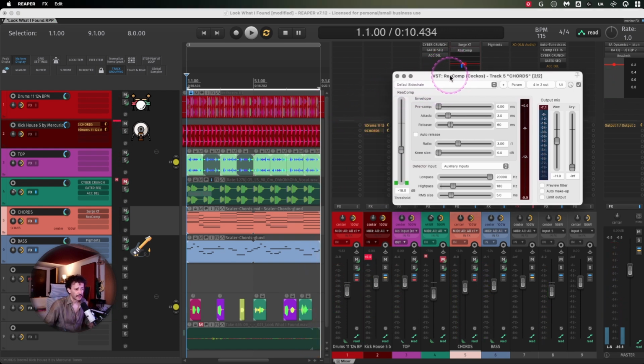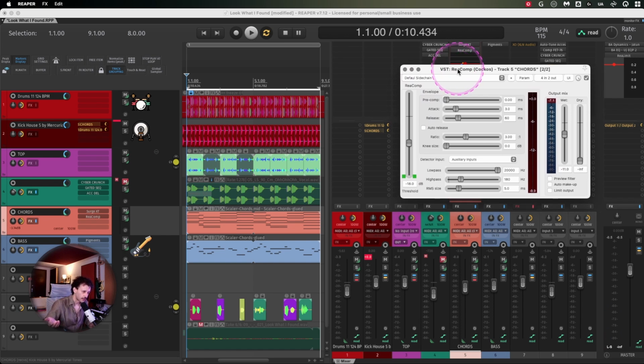I'm going to be using ReaComp for the first part of the video, and we will also show it with third-party plugins, and we will explore another fun trick with this idea.